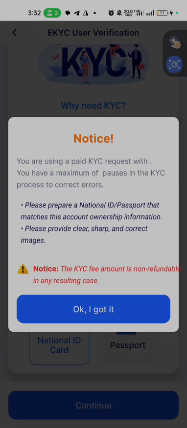Now notice, you are using a paid KYC request with a maximum of pauses in the KYC process to correct errors. So do not rush. Anything you don't understand, pause it and come ask a question. Please prepare a national ID card or passport that matches this account ownership information. Please provide a clear, sharp and correct image. Don't provide wrong information. Your date of birth and your name must match that of your national ID card and what you have already provided there. Okay, I got it. Now I click I got it.